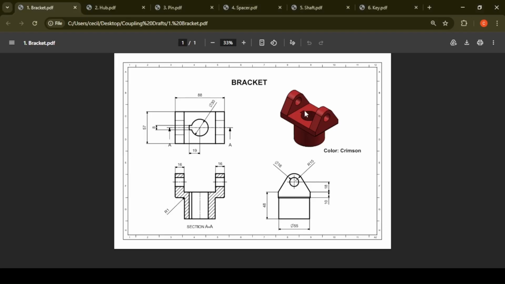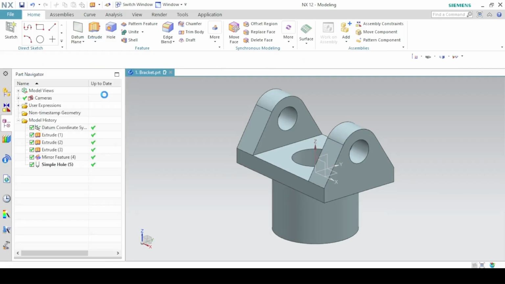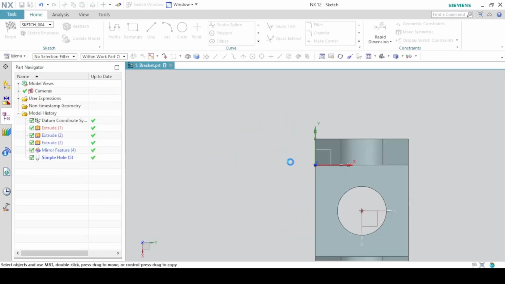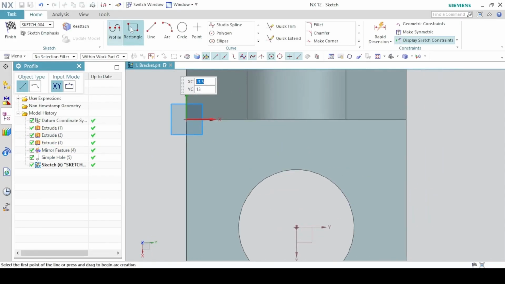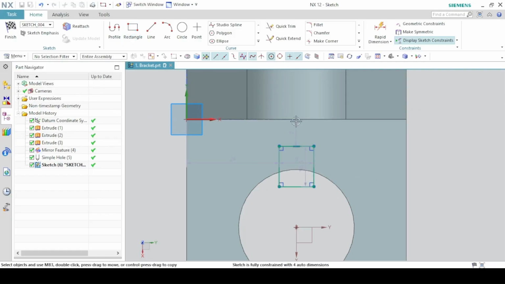Then we have this keyway or this cut as well over here. So extrude, sketch section on this face. First, I'll sketch a rectangle with the by 2 points method. We make sure the rectangle is in the middle of the part.